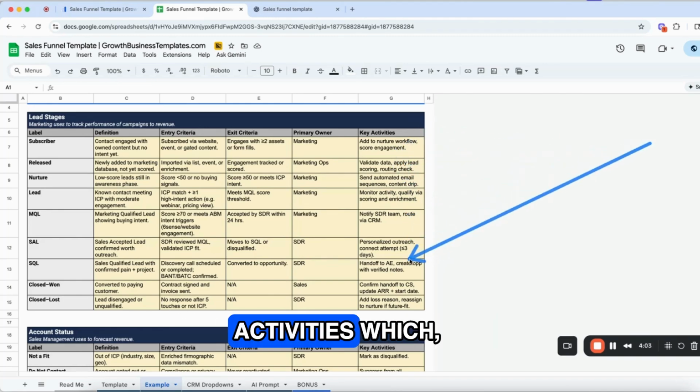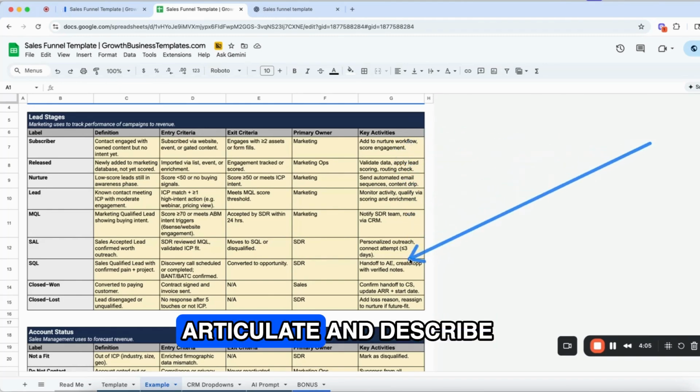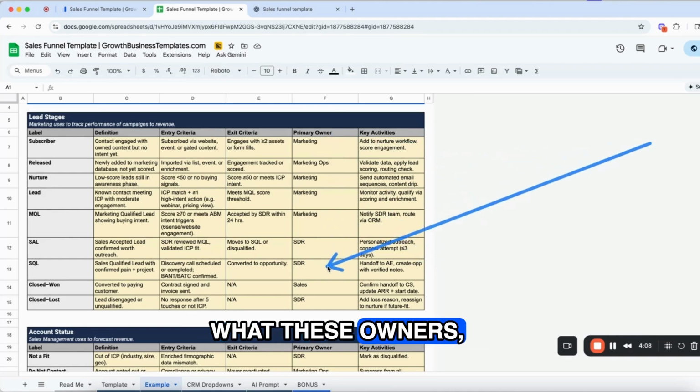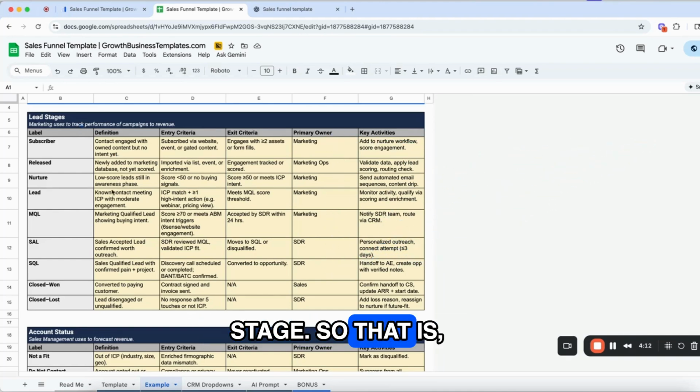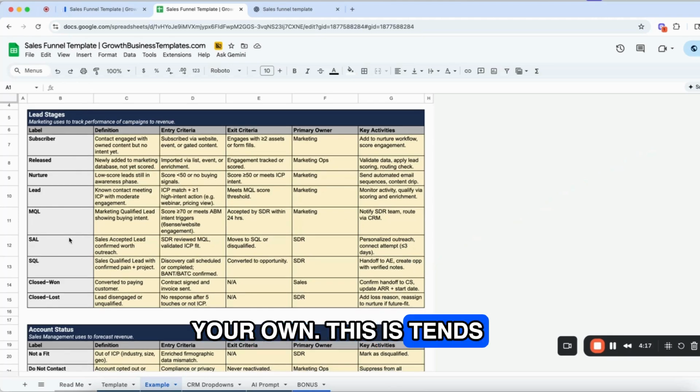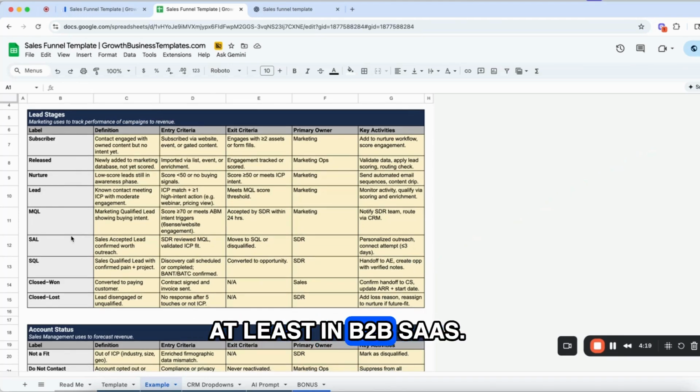I like to include the key activities, which articulate and describe what these owners need to be doing for this particular lead stage. So these are lead stages that we use. You could come up with your own. This tends to be pretty standard, at least in B2B SaaS.